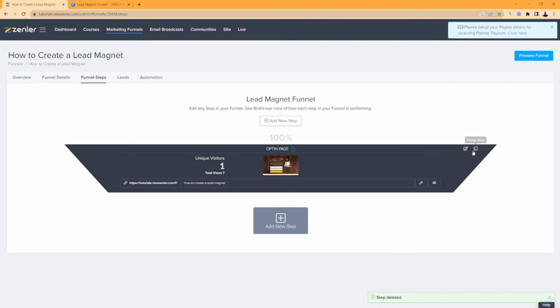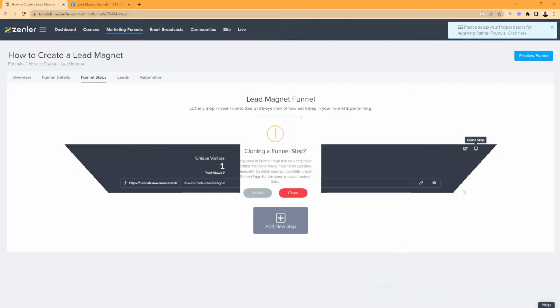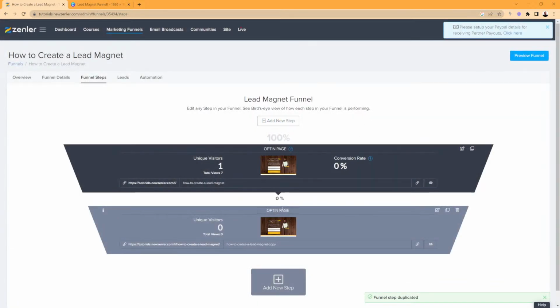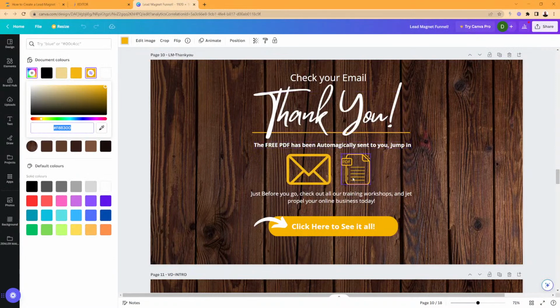Because I can clone it. So I'm going to clone it and go clone, and now it's going to drop in down here, and I now have, based on the original template that I just created, the thank you page. So I can now edit this in the Canva template. We've got this already. Okay, I've got to change a few things, but it's no problem.